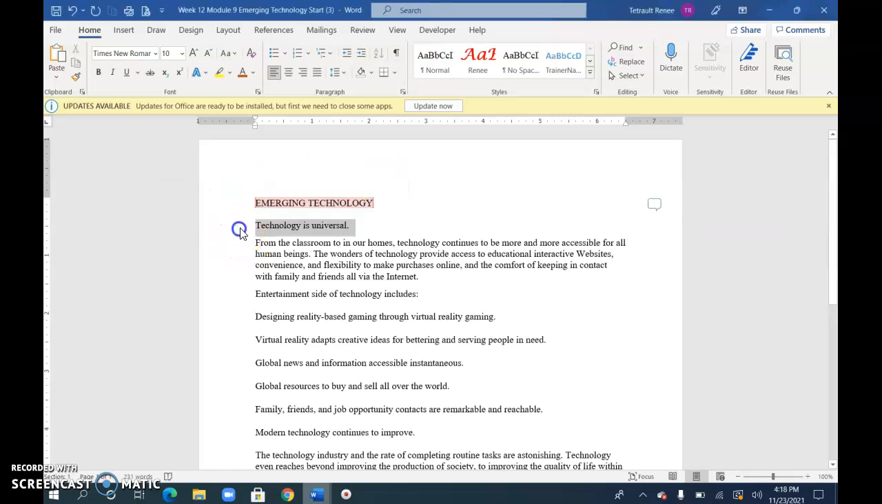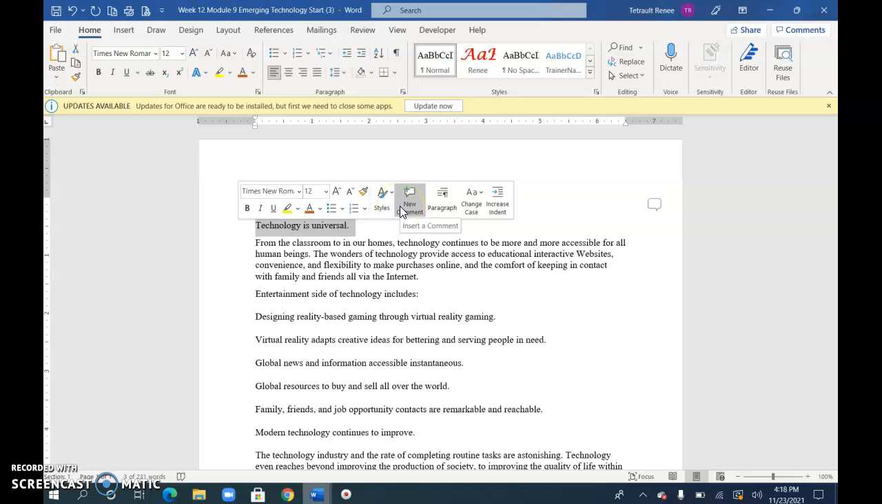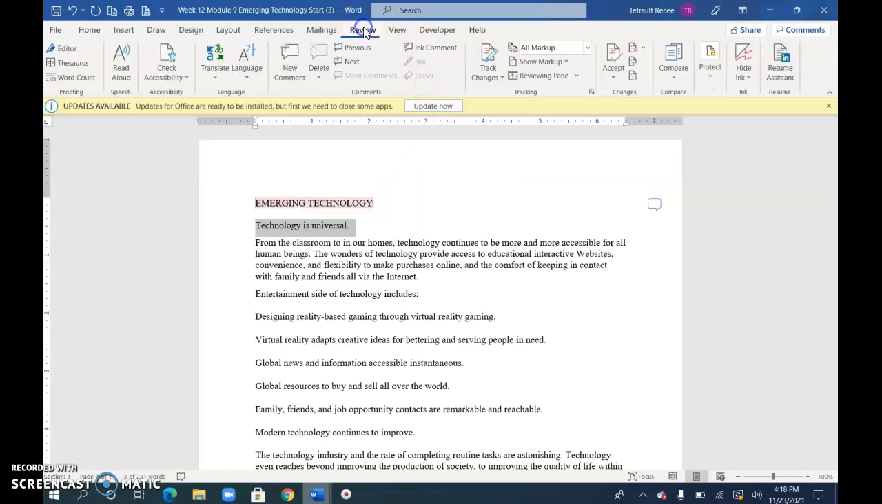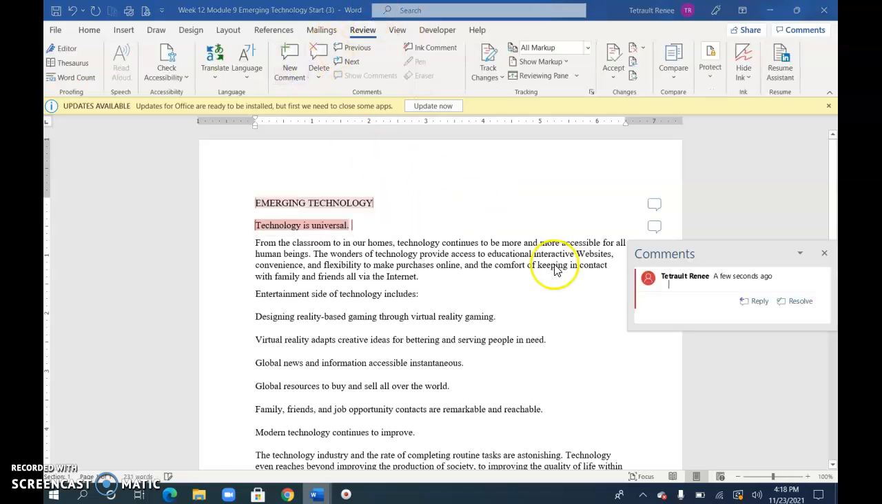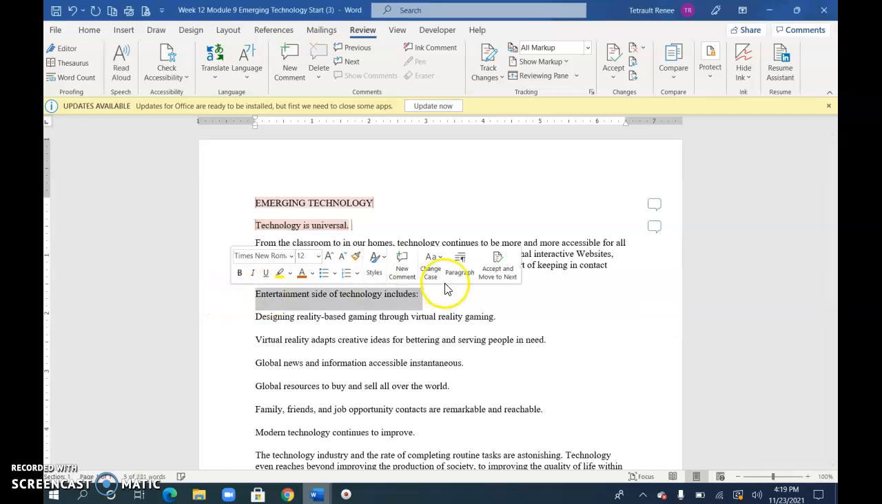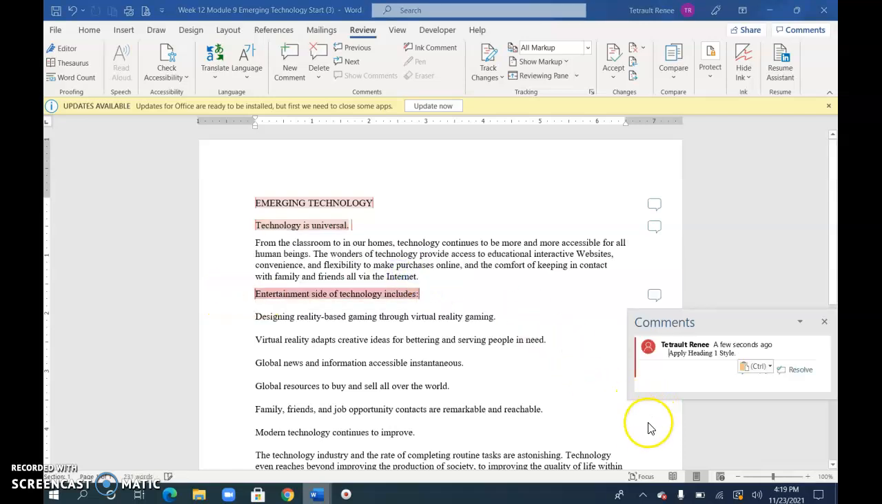The next one, select the title. Now, if you don't have New Comment in the mini toolbar, click Review and choose New Comment. And this will be Apply Heading 1 Style. And I'm going to select this and copy it because I'm going to use it for other side headings. For example, this one right here, New Comment, and paste.